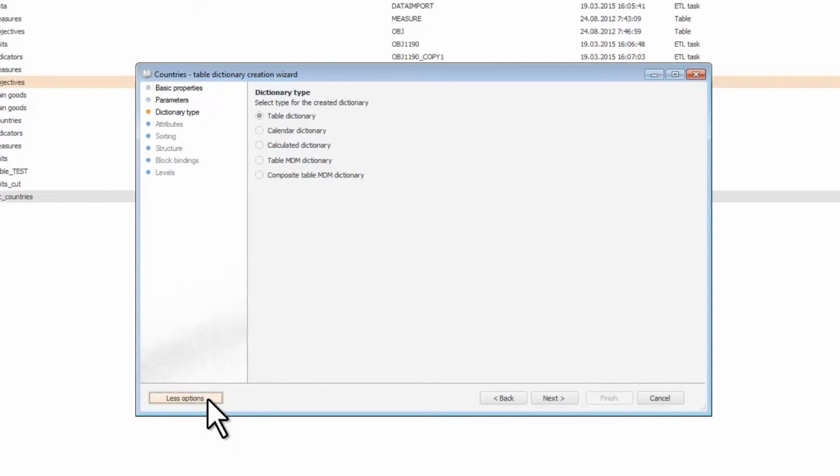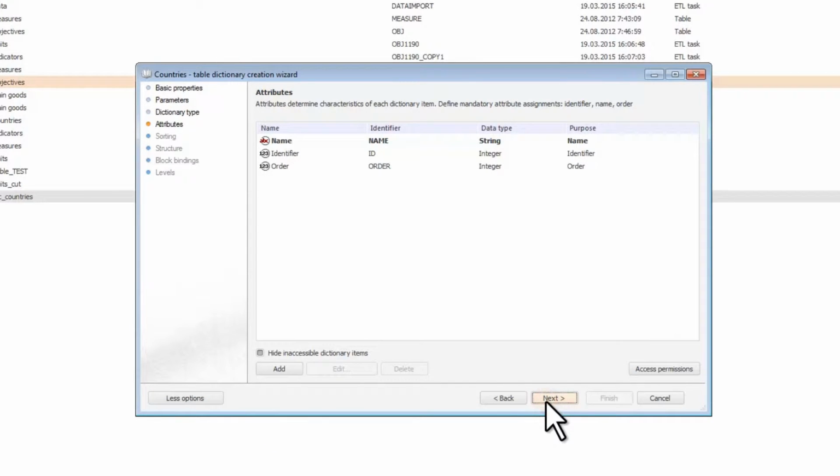By default, the dictionary is created in Simple mode. But since we need a hierarchical dictionary with an additional attribute, we select Advanced mode. On the next page, we define dictionary attributes. Advanced mode sets the following default attributes: name, identifier, and order.